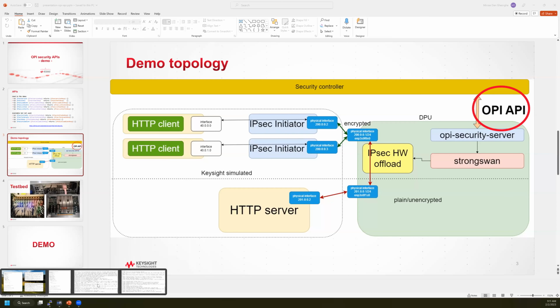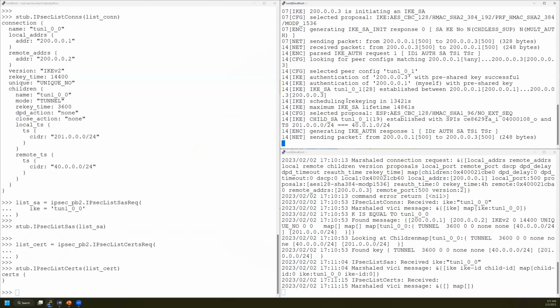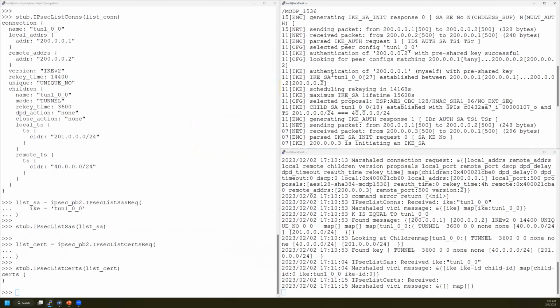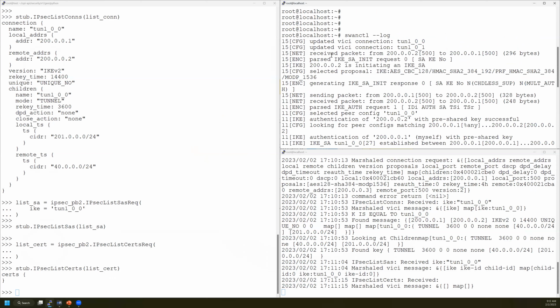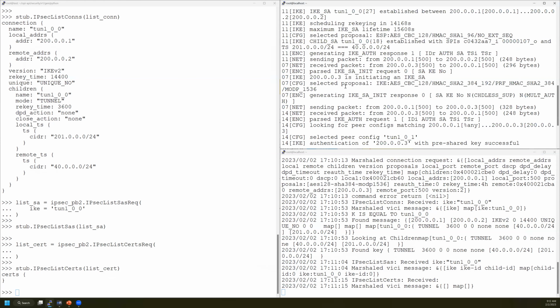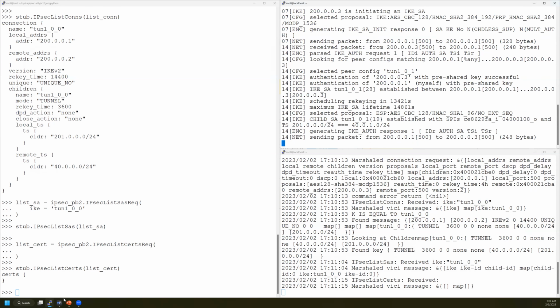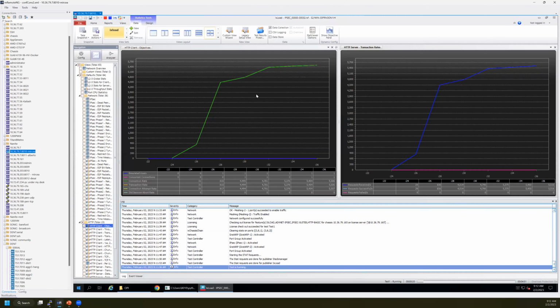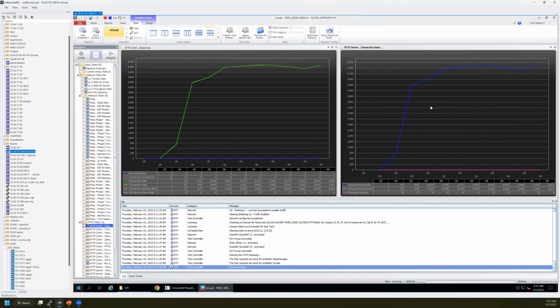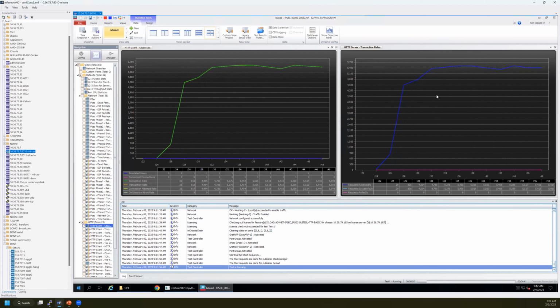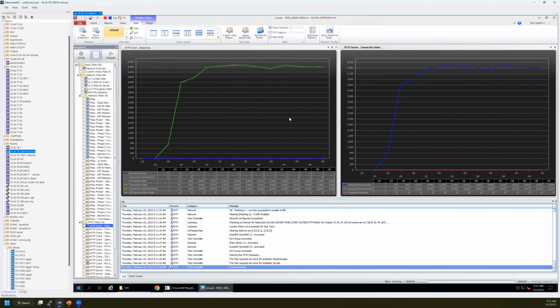And let's see. Yeah, okay. So we see how we start initiating the IPsec tunnel, everything got negotiated, and I think we can see both clients sending traffic, doing connections and so on, and the server responding to them. So it's also doing the encryption and decryption and everything.